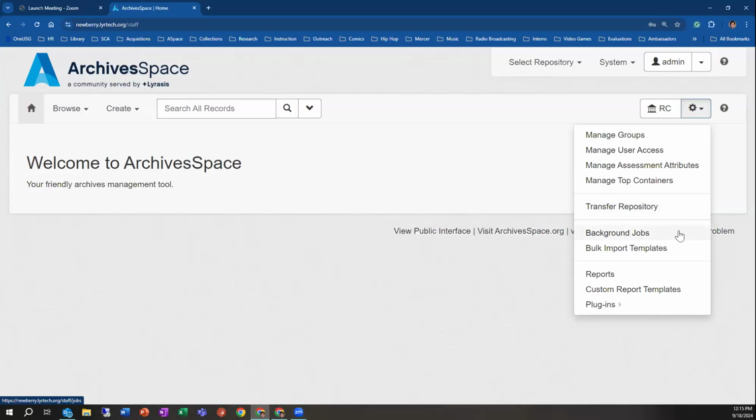You can also see a list of all the background jobs that have been done, all the imports and reports and all that can be seen through background jobs, even PDFs that you've created.